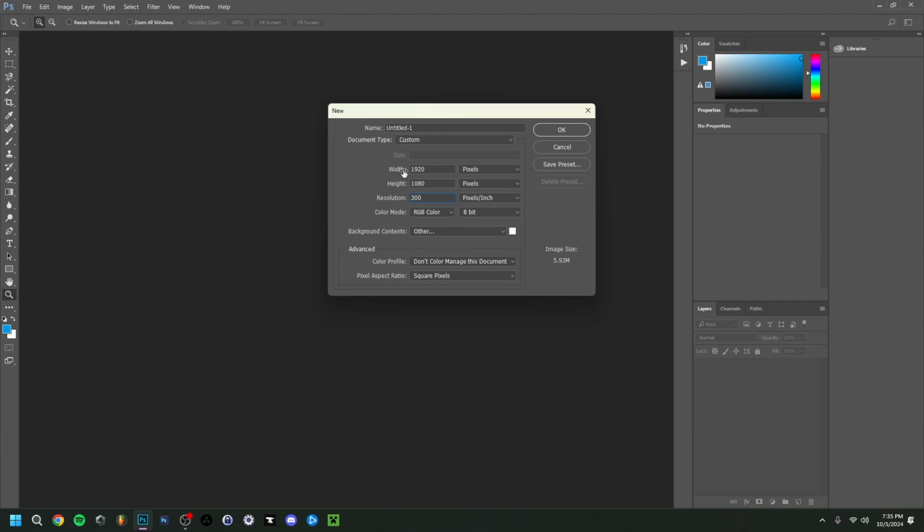In this case, I do advise you to do 1920 by 1080, as that is the size of every thumbnail on YouTube. Resolution, I would say 300. Make sure it's an RGB color. The background is actually optional. It's whatever you want, but I will put a layer above it afterwards. But let's just click OK here.